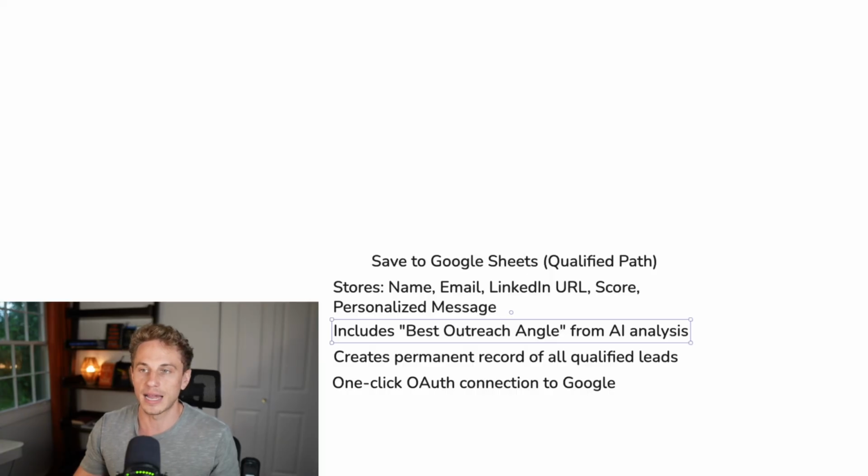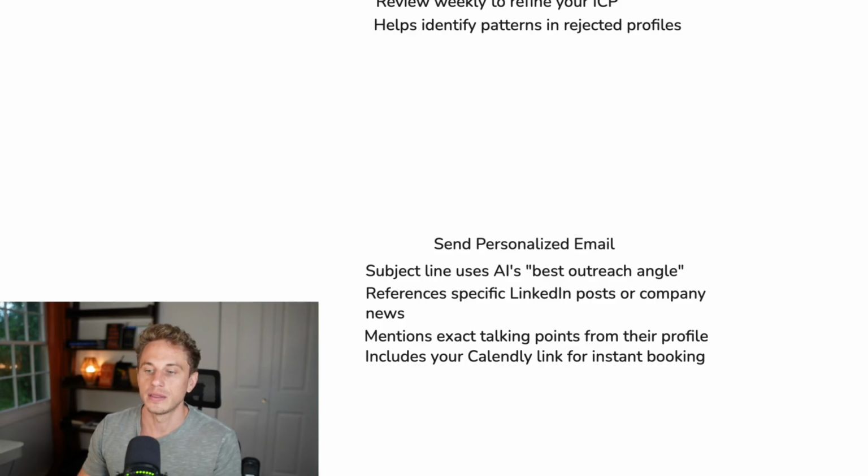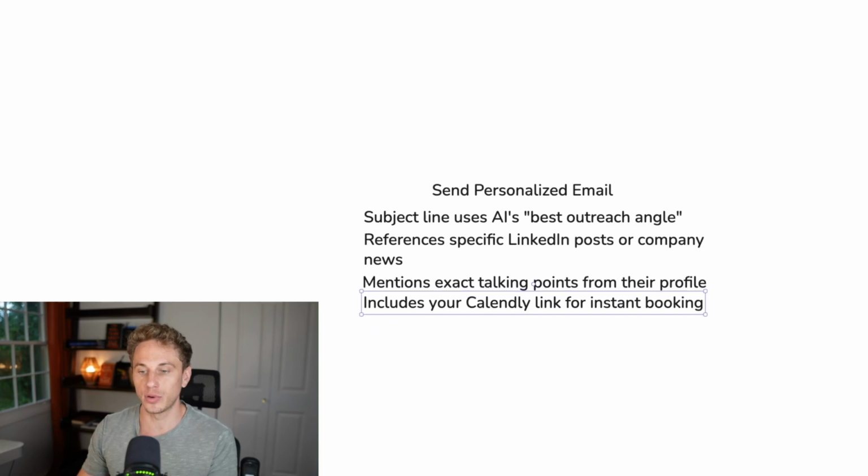And then what's going to happen is, well, let me just break this down. So in the personalized email, the subject line uses the AI's best outreach angle, which is placed in the spreadsheet, and it's going to reference specific LinkedIn post or company news. So it's also going to mention exact talking points from their profile, and it will include your Calendly link if you add it in there for an instant booking.